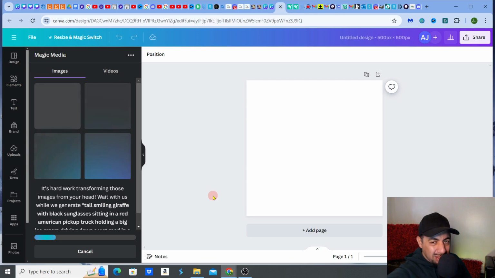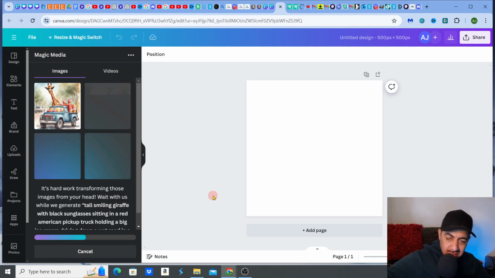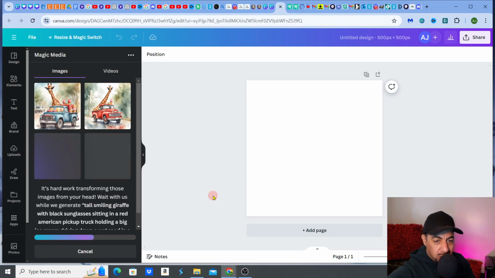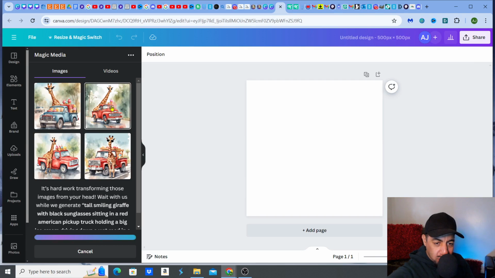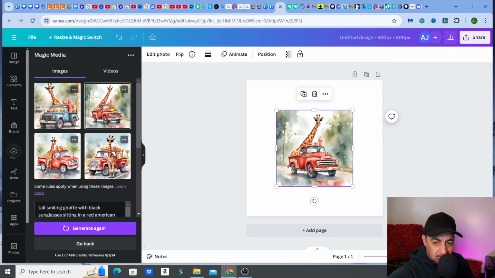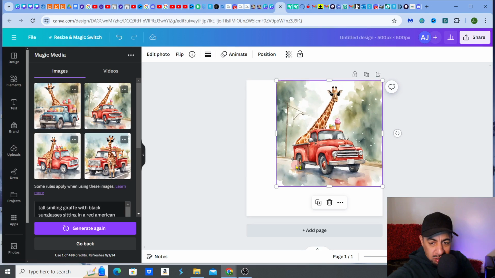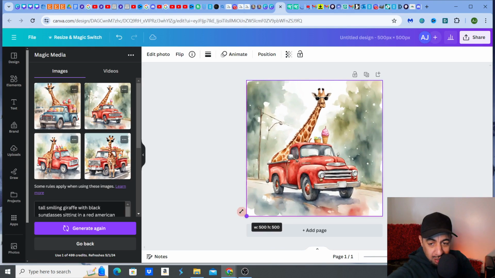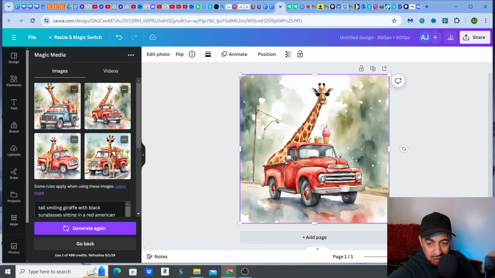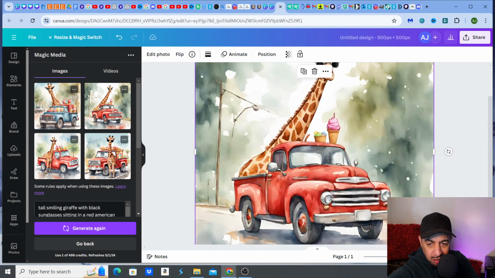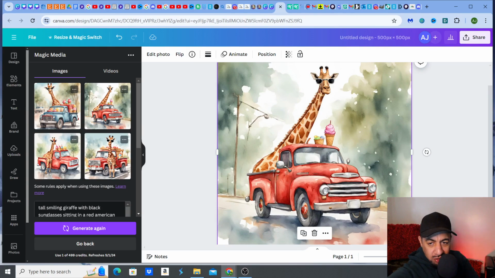It's a great editing suite, to be fair, and it does have many fantastic features. And you'll be surprised as well. I was quite surprised at how good the designs it's produced are. Look at this one. I'll be honest with you, it's not too bad. It's pretty good, right? Look at that. That is a definite giraffe in a watercolor style with sunglasses, and it's got ice cream.